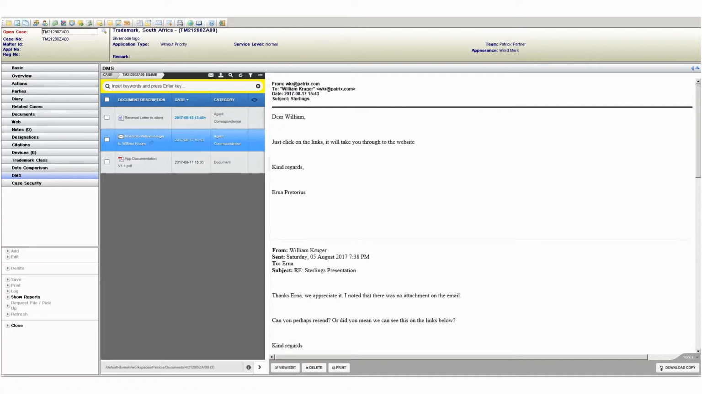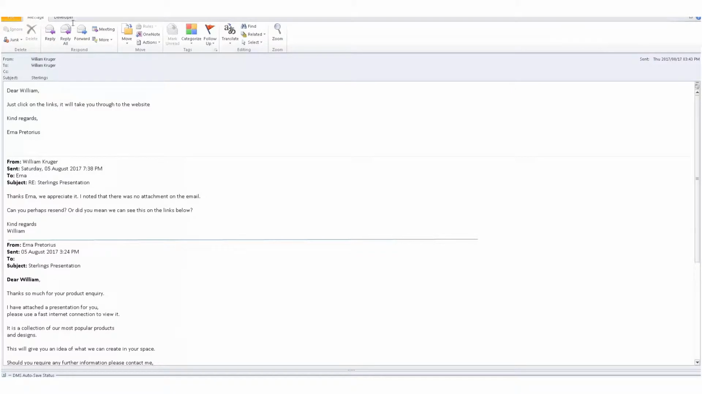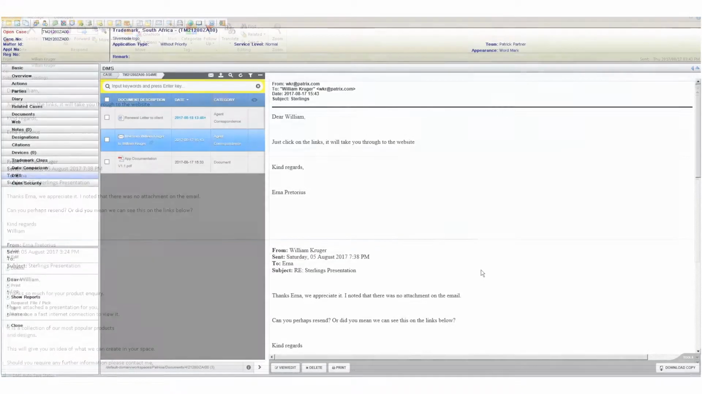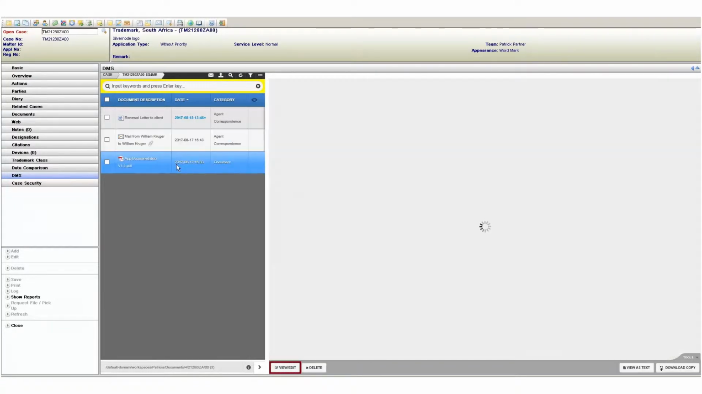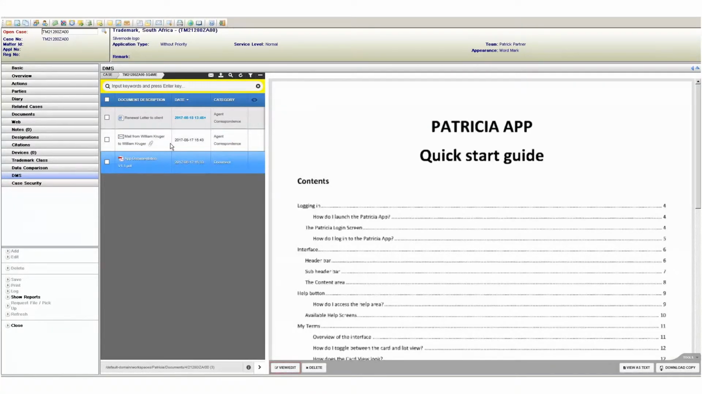Let's focus on emails. When an email is selected, we have the following buttons. View Edit opens the email in your default email program. Once an email is opened, you can then reply or forward directly from there. The View Edit button is common to all document types and does exactly what it states. It will allow you to either view or edit any document.